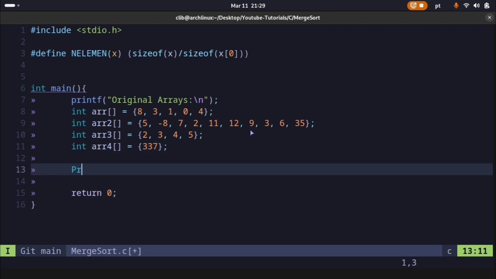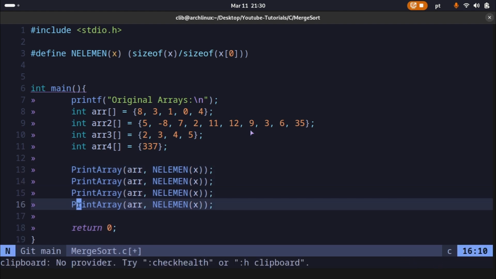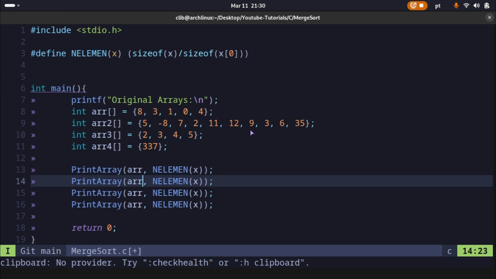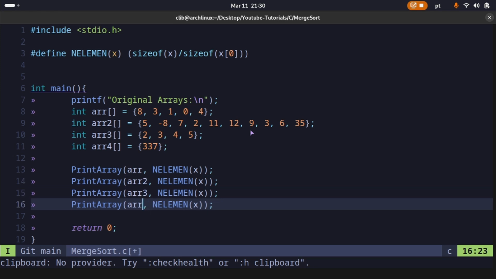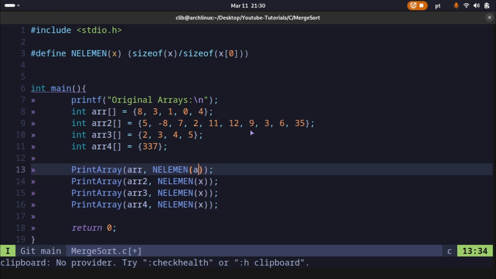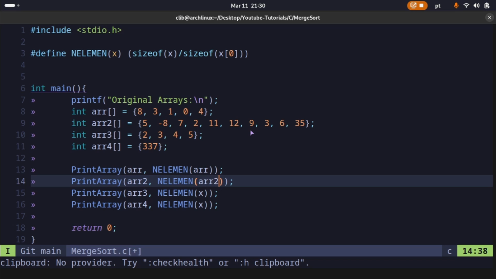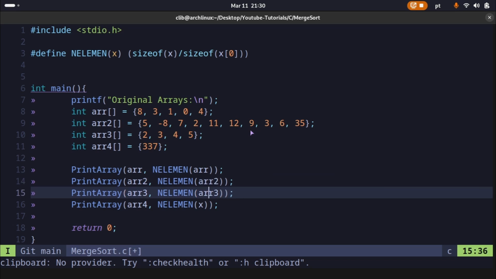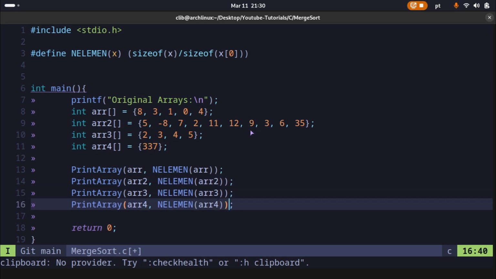And from here, let's create a print function called print array, so we can print the arrays. This function will receive the array and the size of the array, and the size is the number of elements inside the array. As we're going to do this for 4 arrays, let's copy and paste it 3 times. So this is array number 2, 3, and 4. And this is not x, sorry, this is array 2, array 3, and array number 4.